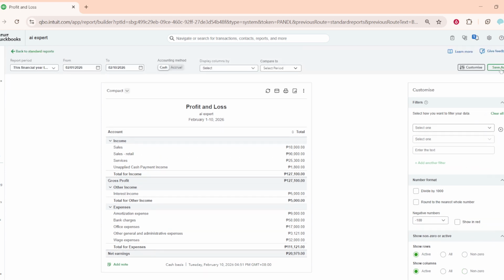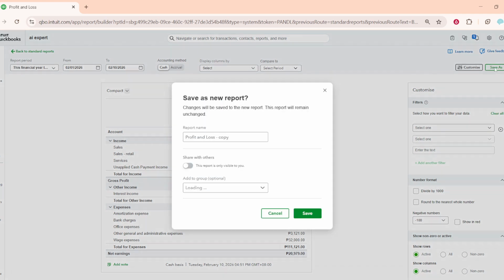Review the results and make quick tweaks if something doesn't look right. If you'll reuse this setup, click Save Customization, give the report a clear name, and click Save. Finally, if you need to share it, click Export to download an Excel or PDF copy, or click Email to send it directly.